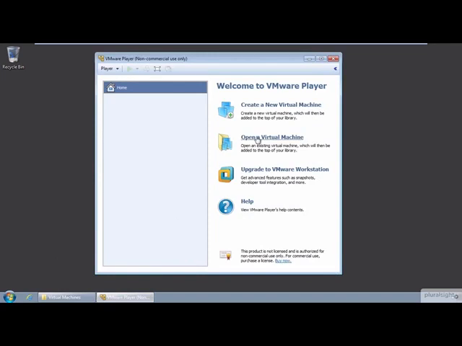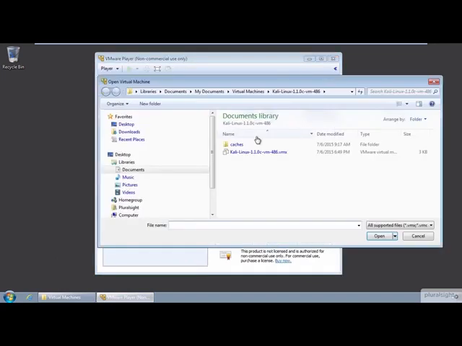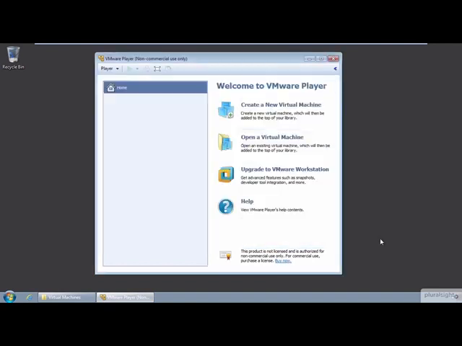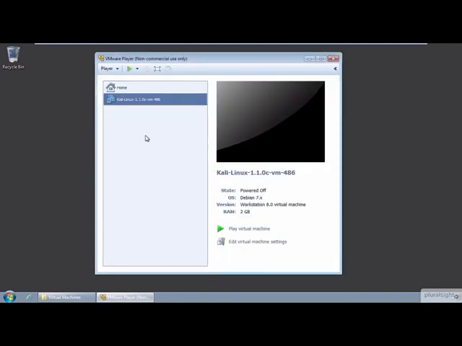Click on the Open a Virtual Machine link. Navigate to the Kali Linux VM folder. Click on the VMX file and select Open. Notice that the Kali Linux VM is now in the VM library listing. Now click the Play Virtual Machine button.